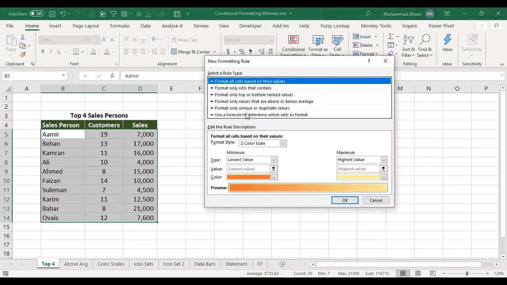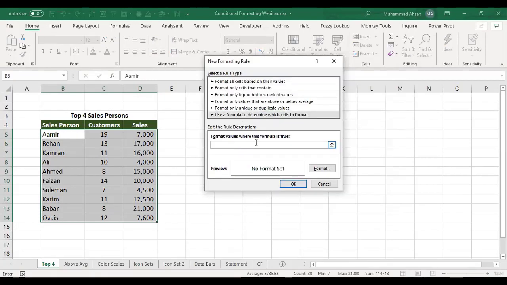We are required to create a formula, so let me write it first. We are required to highlight the top 4 salespersons. Starting from the first cell, which is the sales of Amir, the data starts at row number 5, so it's D5. We are saying that should be greater than or equal to LARGE, and we will select the entire column of sales, comma 4. Why 4 here? Because we need to get the top 4 salespersons.